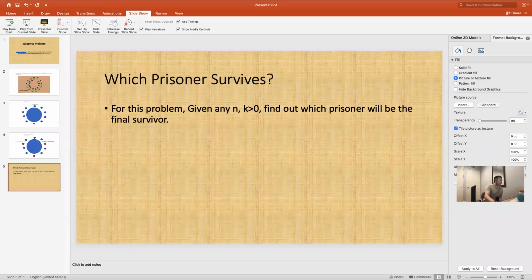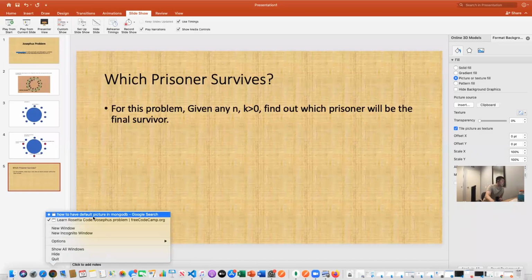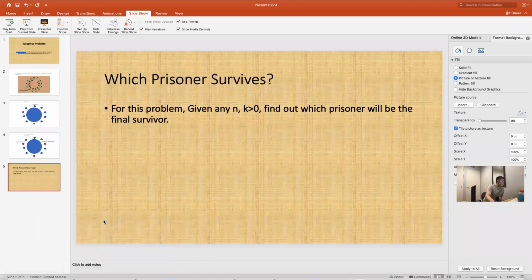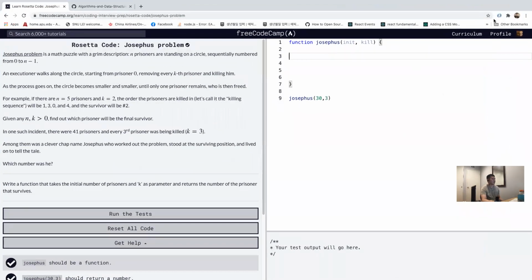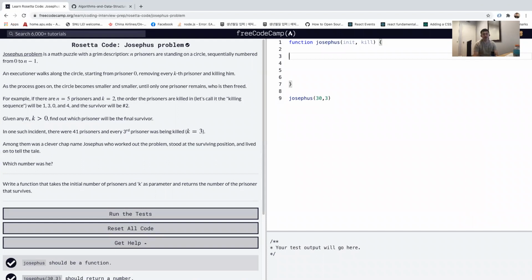So that was the end of our little animation or visual demonstration. And now we're going to actually solve this algorithm together in practice.